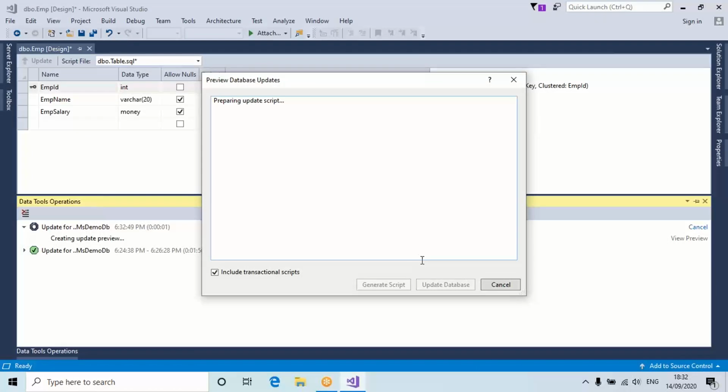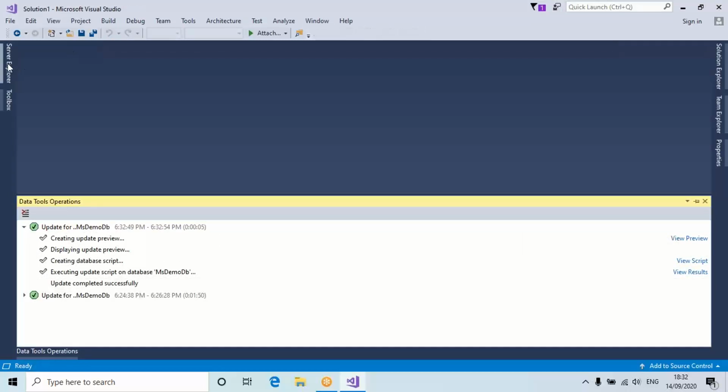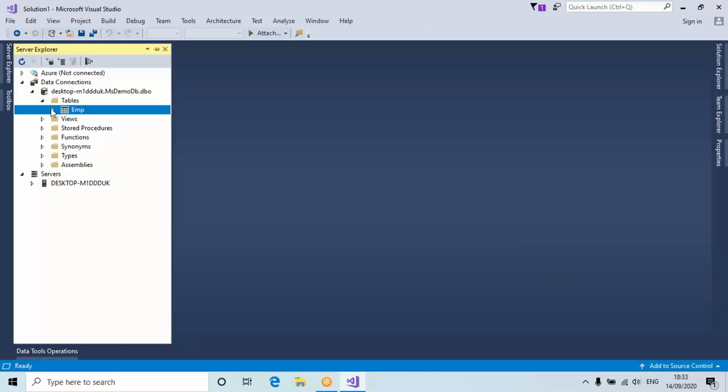Update once again. Again, update database. Successful. You're done with 3 columns in the table. Check, expand. ID, name, salary.